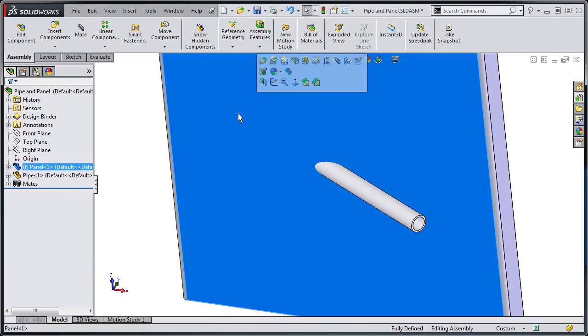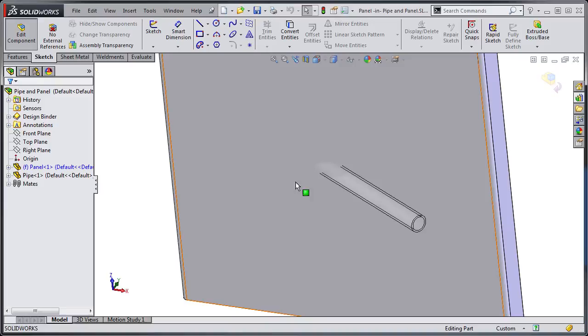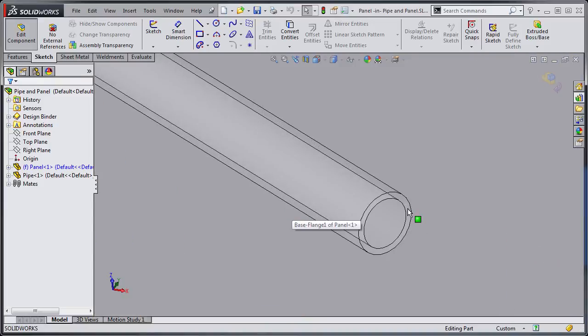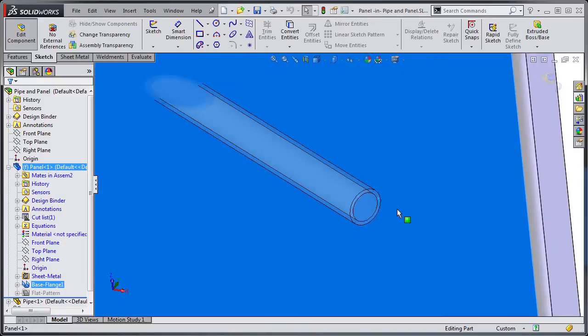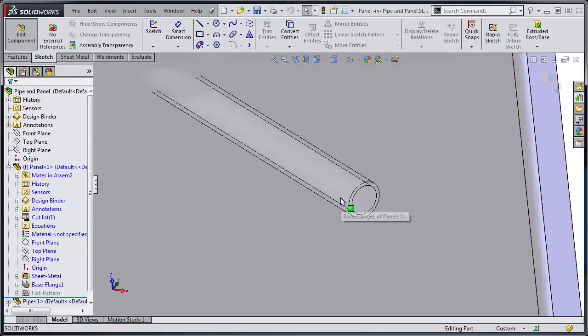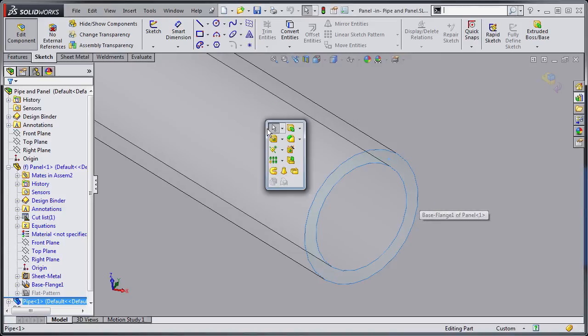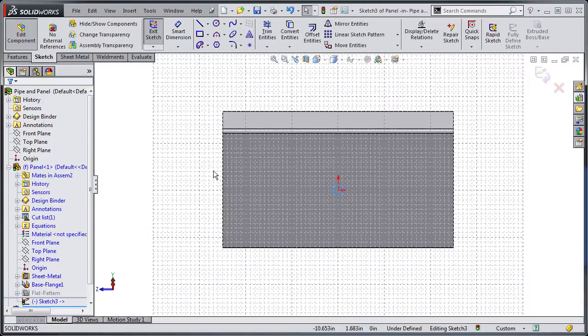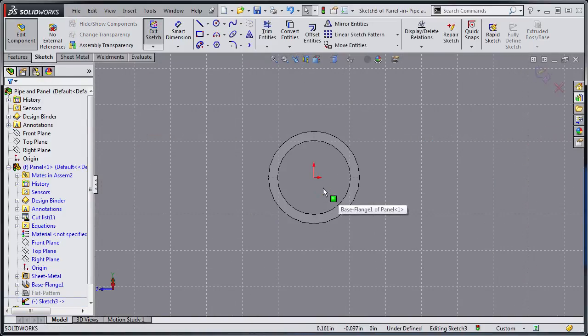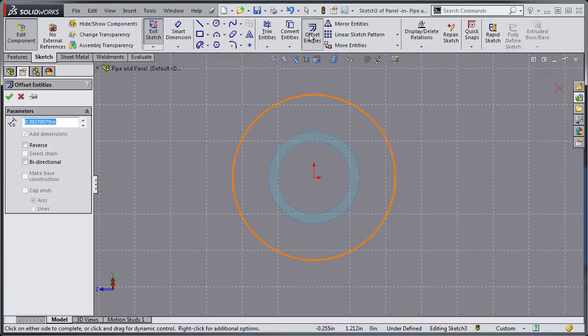Well, let's try editing the sheet metal part. So I'm going to select it, and I'm going to edit the part within the context of the assembly. Once I'm in here, I'll select this face. I won't be able to select it unless I hold down the Shift key. And I'm going to make a sketch on that face. So now I've created a sketch on that face. Again, I'll use offset entities.